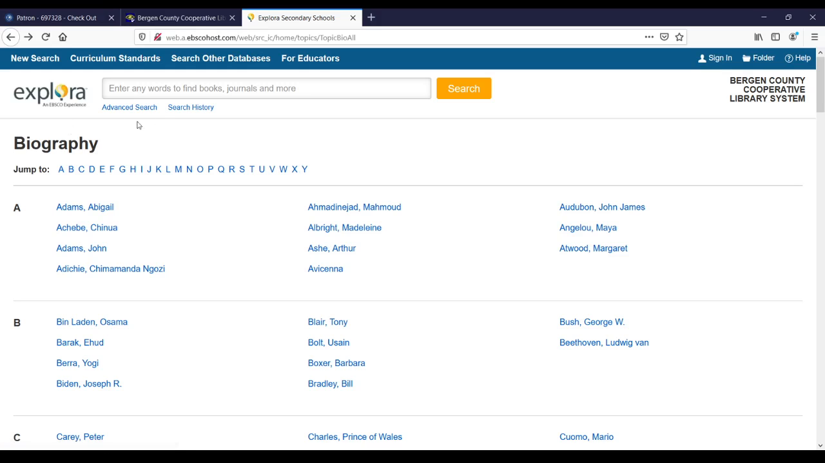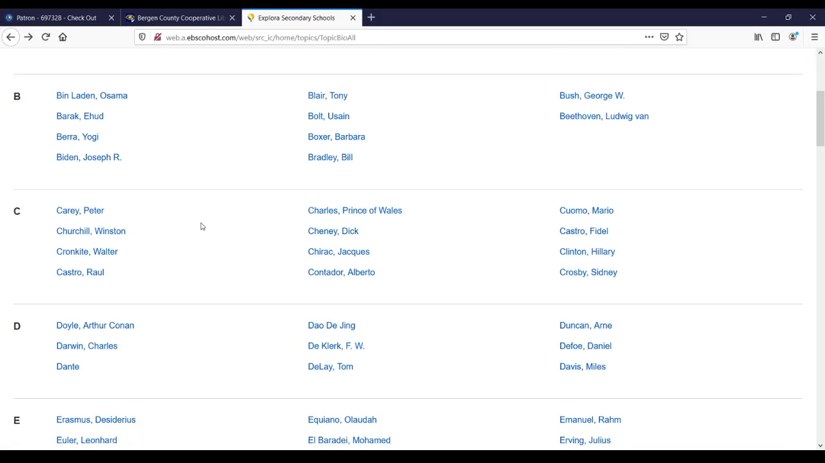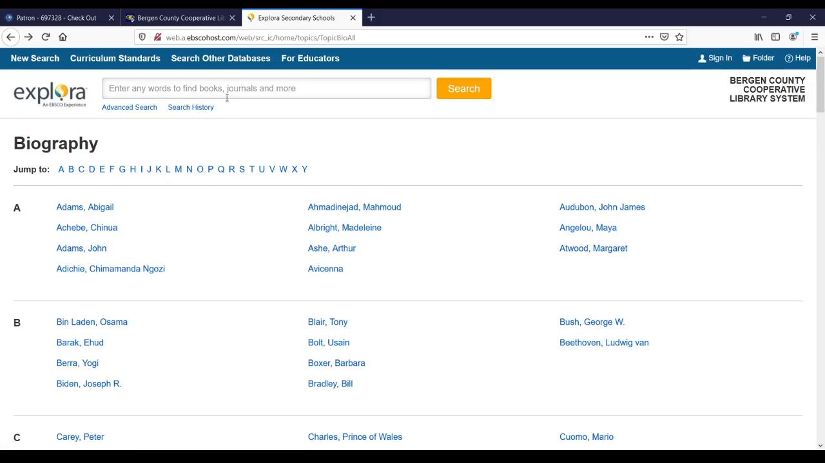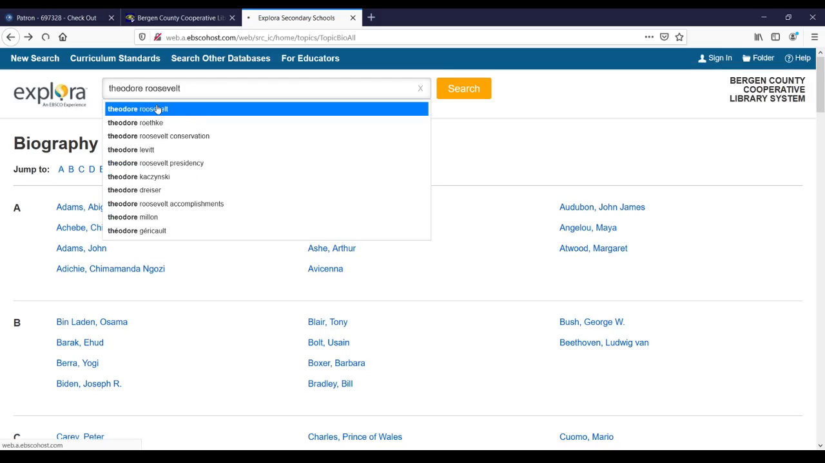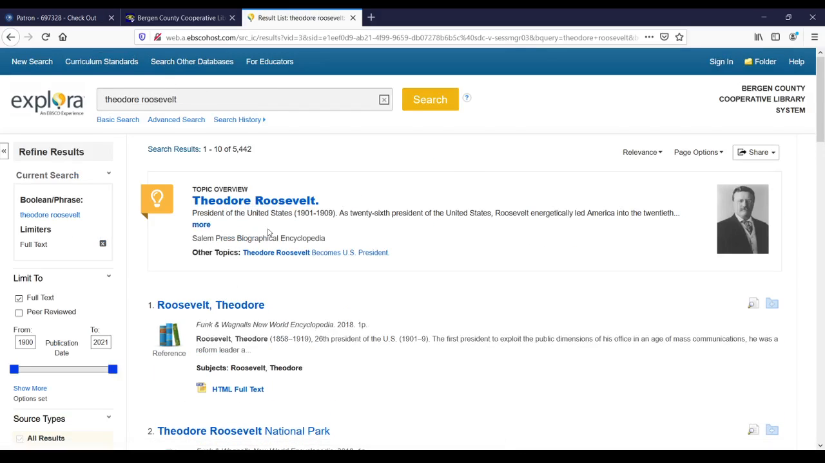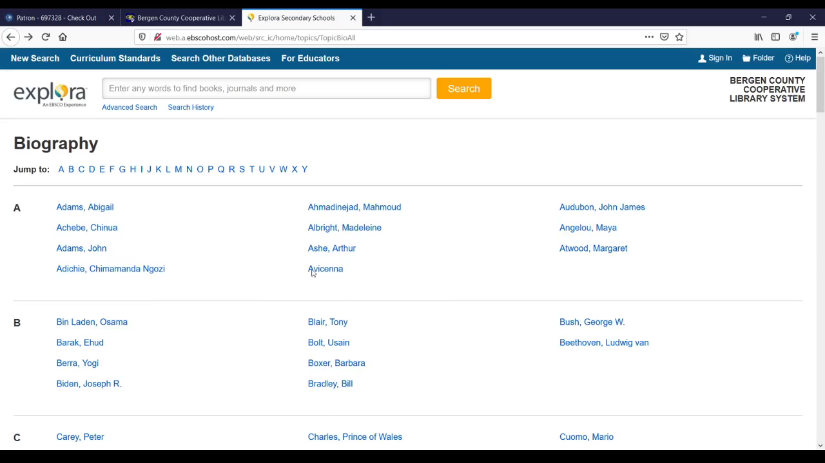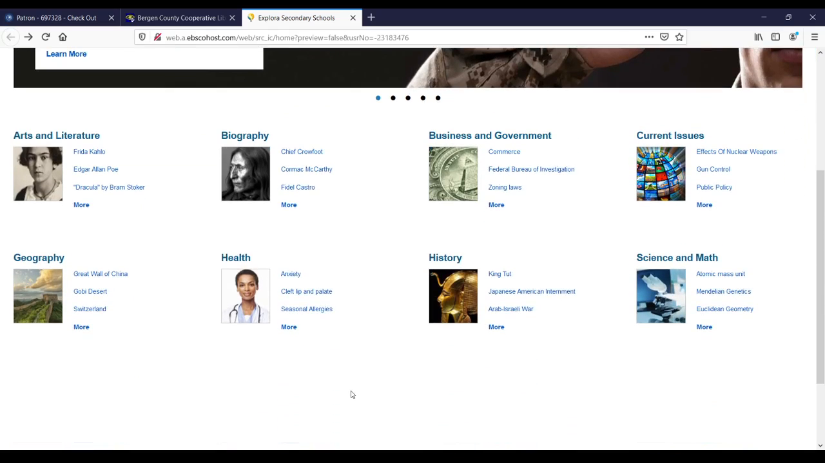So here we did a little bit of biography, and then let's say your person isn't on here, you're not on the list, and you want to learn about, let's say, Theodore Roosevelt. So you can always search there as well, and then it'll pull up stuff on Theodore Roosevelt. So you're not restricted to just the list that it shows.